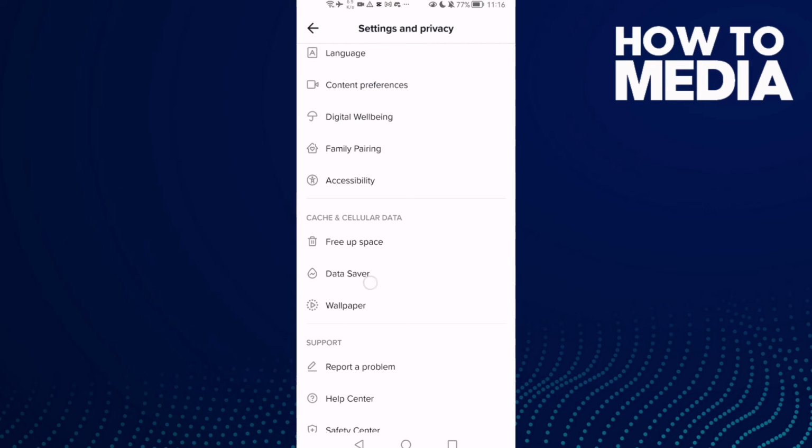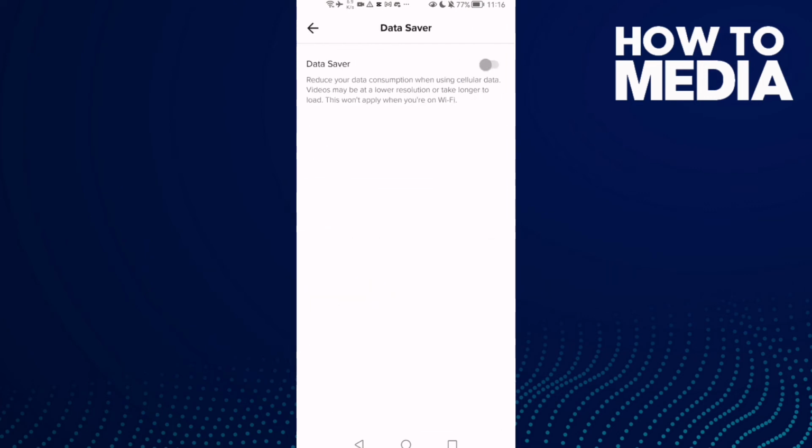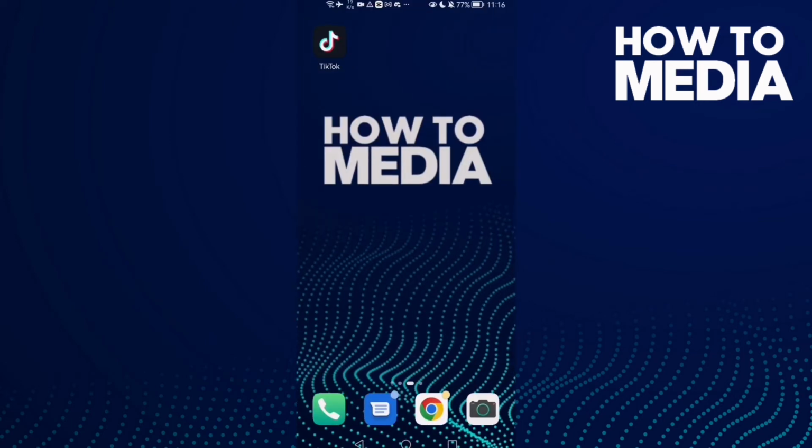Scroll down until you find data saver, and here you will find it. You can turn it on just by one click, and that's it. And that's how to find it.